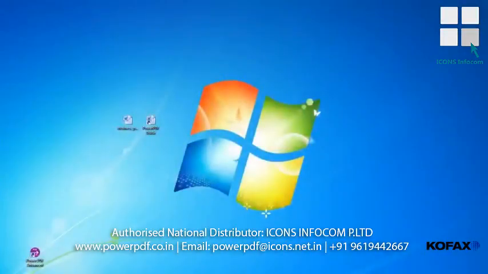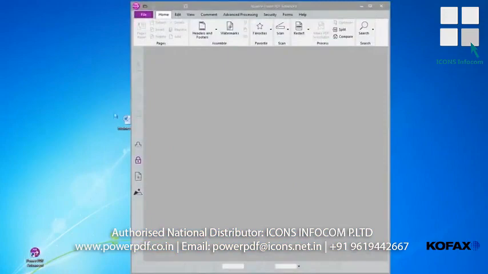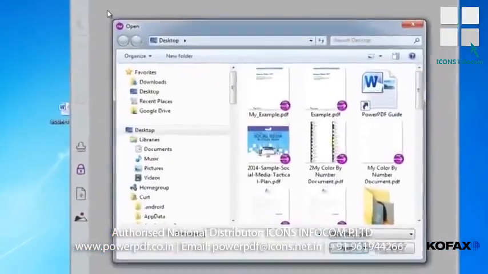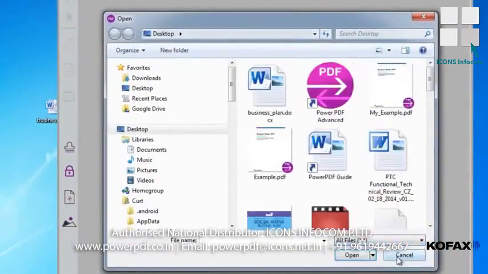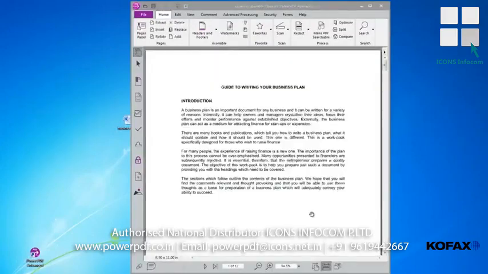Creating a PDF file is as simple as opening a file in Power PDF. Let's take a look. Open Power PDF. Within Power PDF, choose the File menu, then Open. Change the Files of Type field to All Files. Next, simply select the file you'd like to convert into a PDF, and in this example, I will select my businessplan.docx file and click Open. The PDF file will be generated from the Word document you selected.